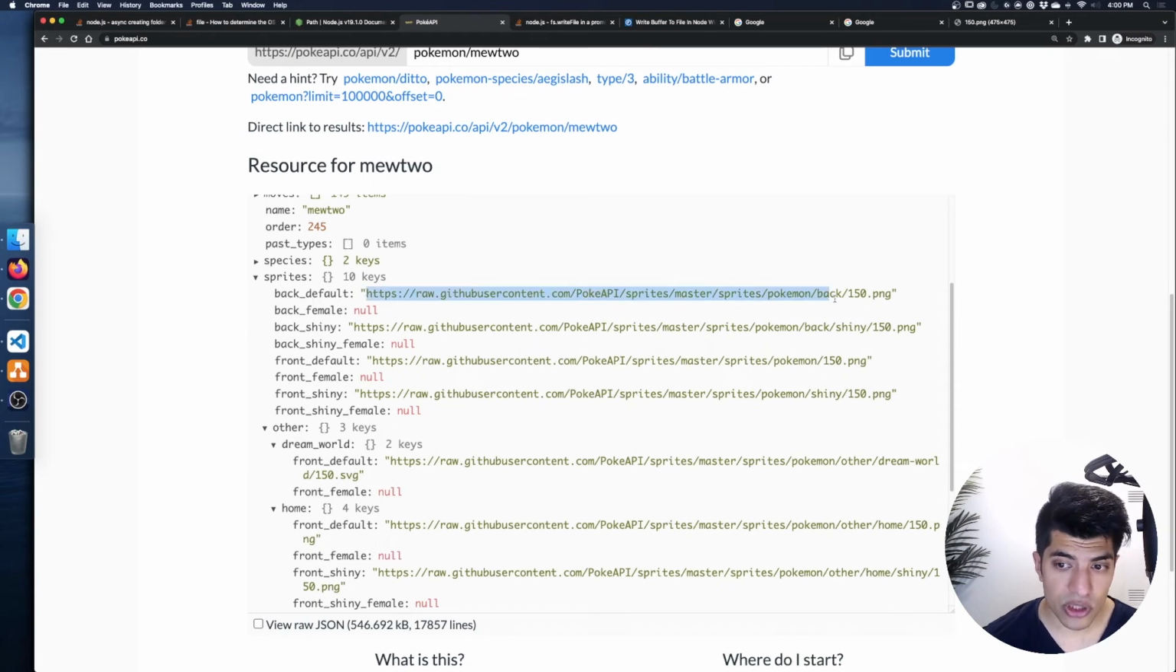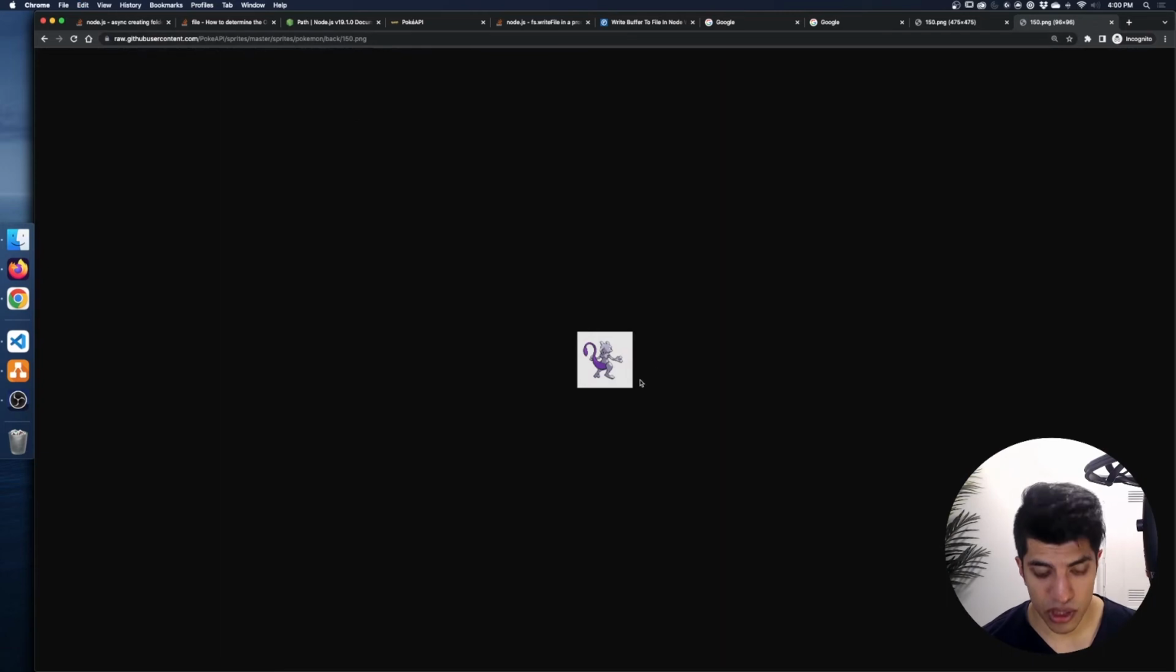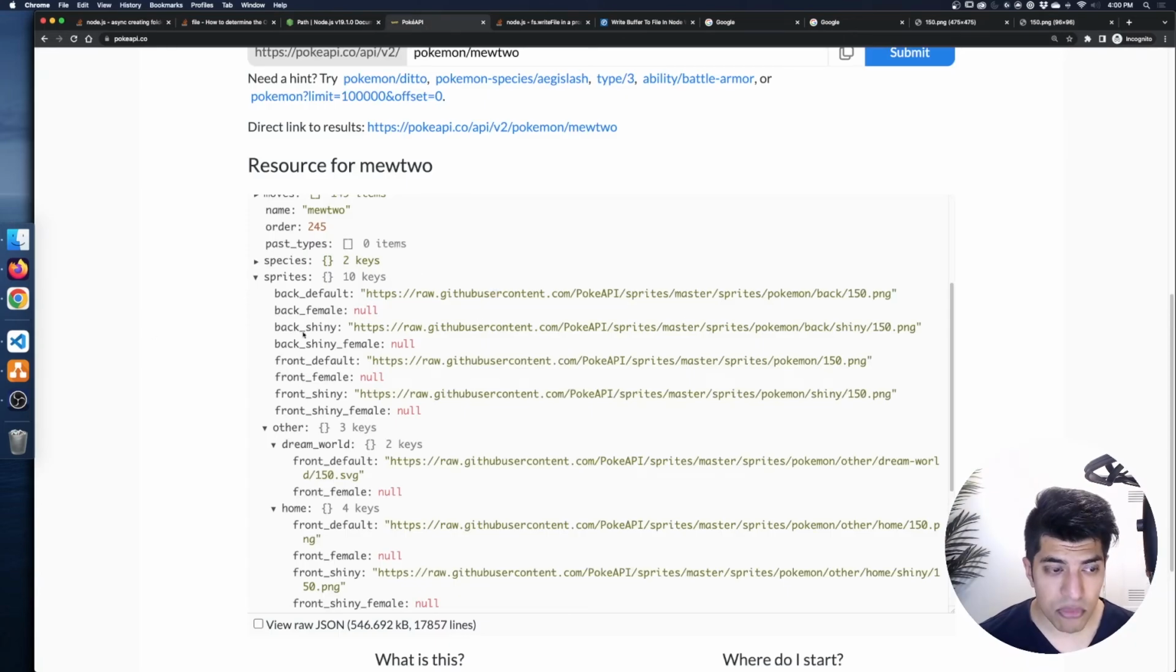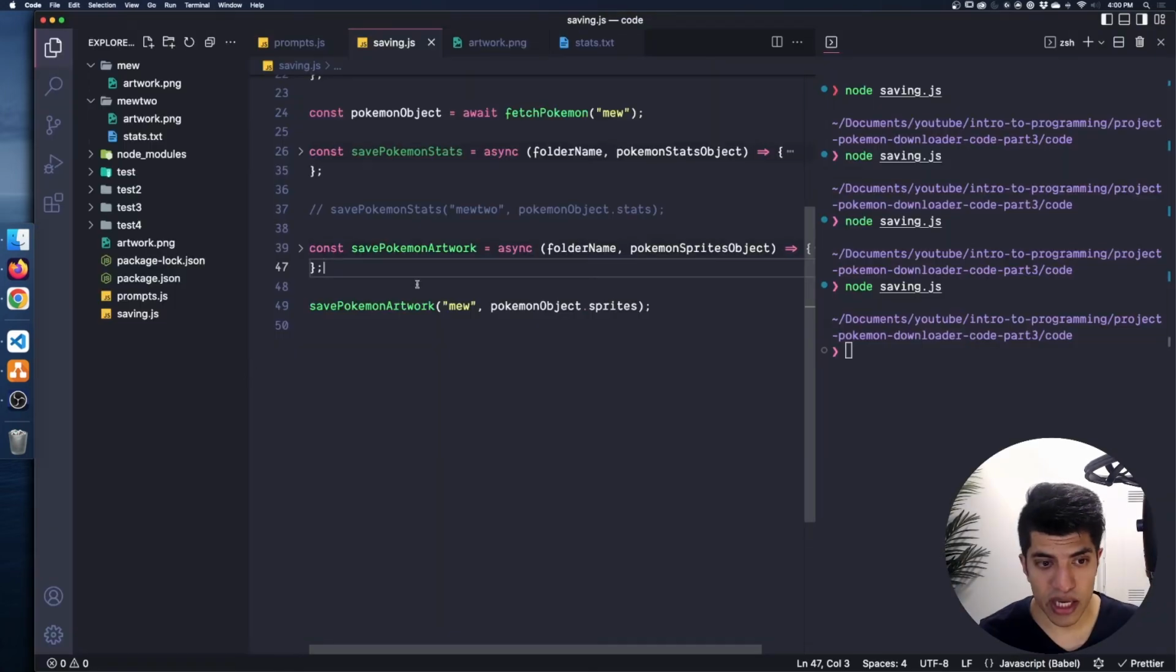So very similar to the artwork, we want to fetch this, right? So if I actually pull this up, we can see that this is Mew's back, or Mewtwo's back. So we want to do that same process of fetching the artwork, but for each of these sprites. So let's go ahead and code that out.